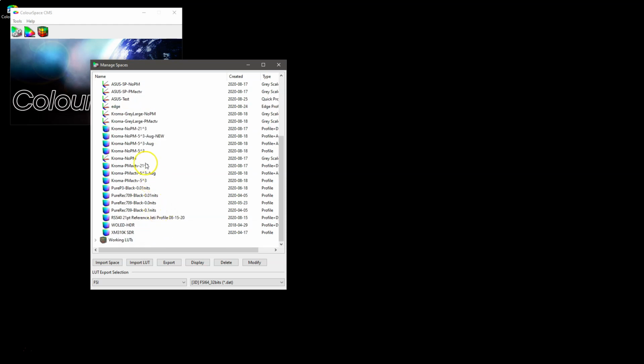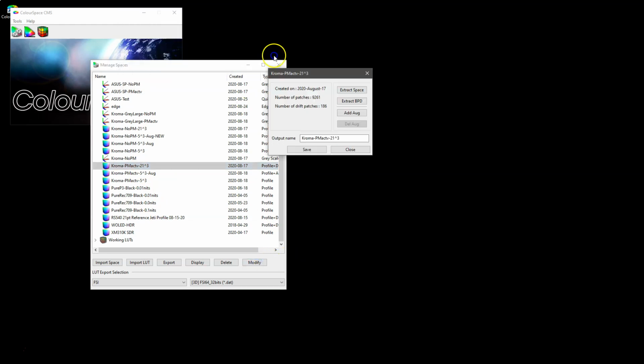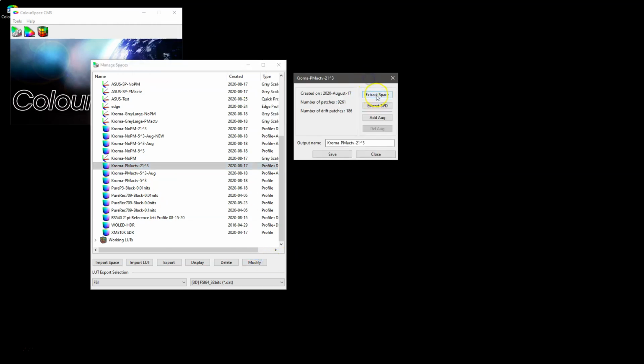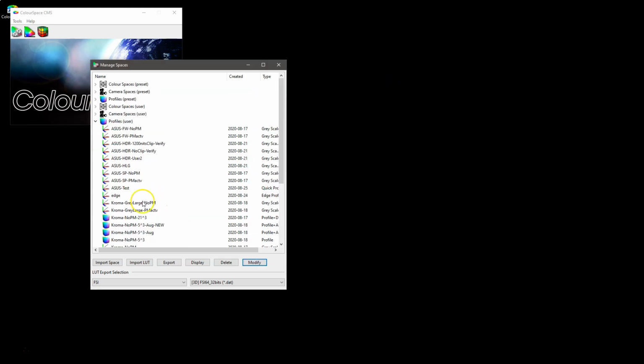Again, they can be modified in different ways, because you can extract from them a color space, so you can match a display to itself, extract a profile for probe matching, or add augment data. Augment data means you could add, for example, a secondary profile to a first profile, with the secondary profile enhancing the accuracy of the first profile. Again, things that are pretty unique to ColourSpace.